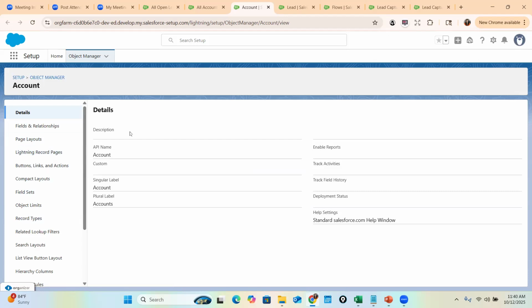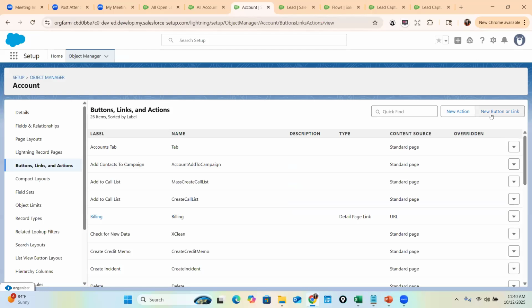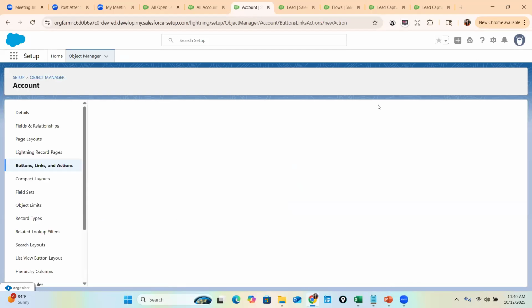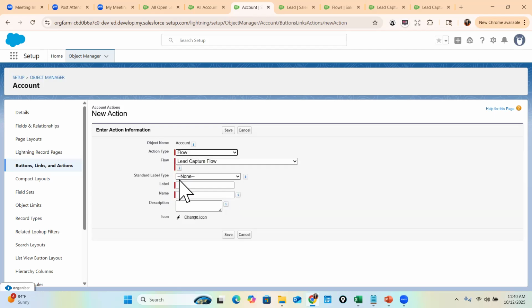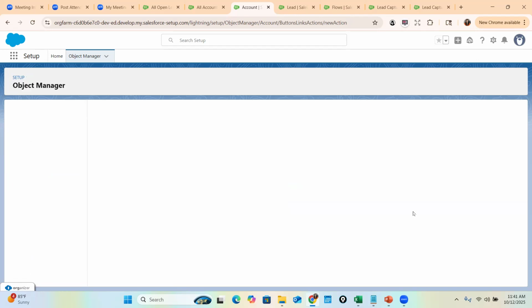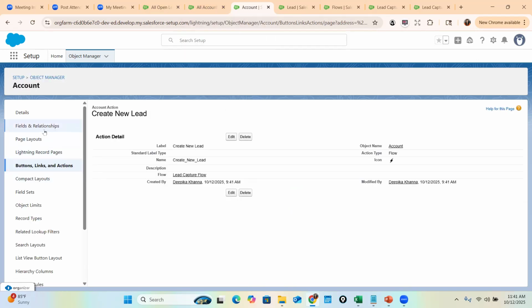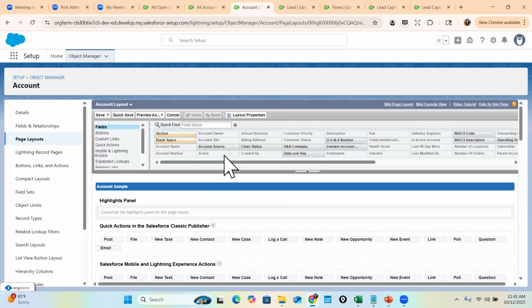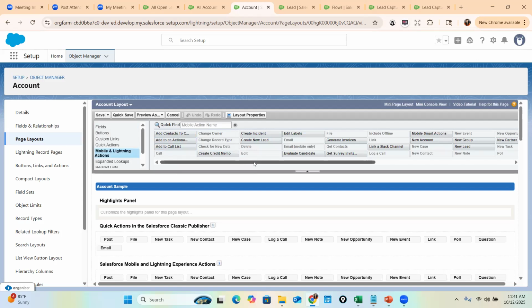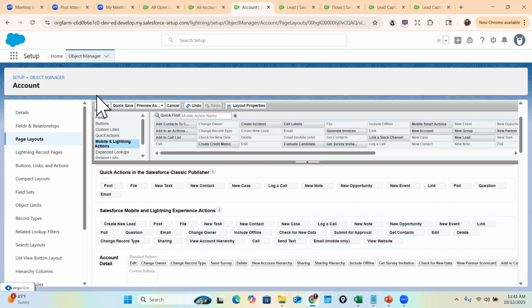So if you want to show this screen flow here, you can go to the buttons, links and actions, and we'll create a new action here. And here you'll say a flow, and then this is your lead capture flow. We can call it create new lead, and then hit save. So now on your account page, I need to add this action. So I'll go to the account layout, and I will go to the mobile and lightning actions, create new leads. I will add it over to here, hit save.